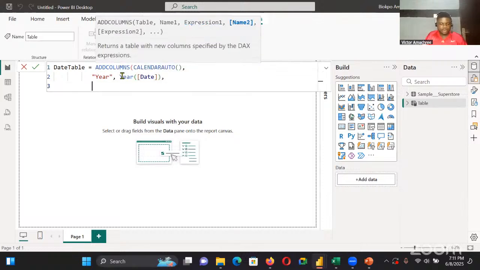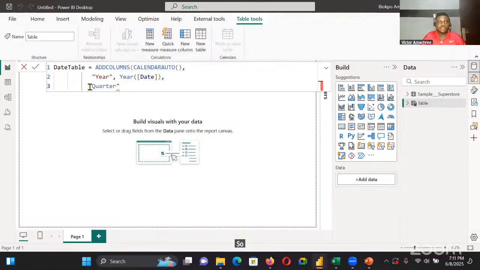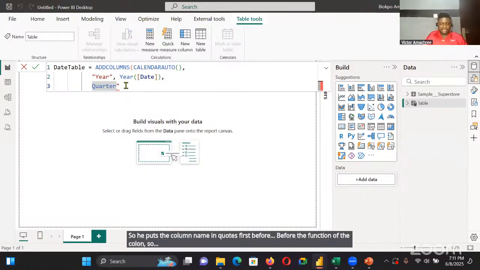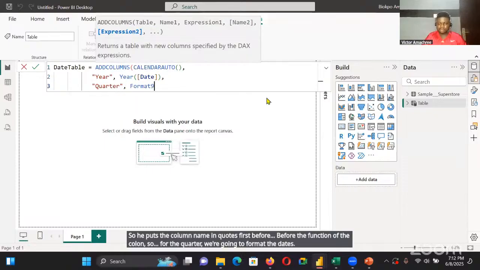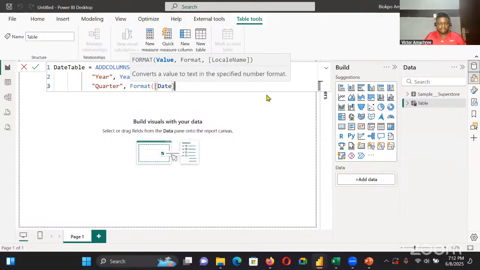We want to see the quarter, so we do it for quarter also. You put the column name in quotes first before the function of the column. So for the quarter, we're going to format the date, formatting the dates to show quarter.